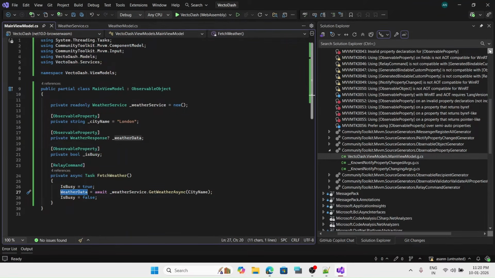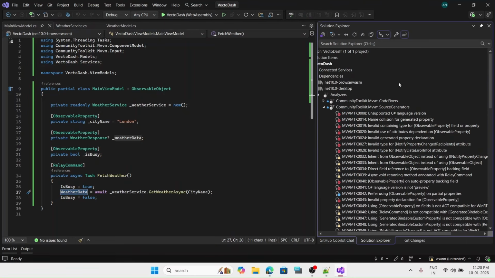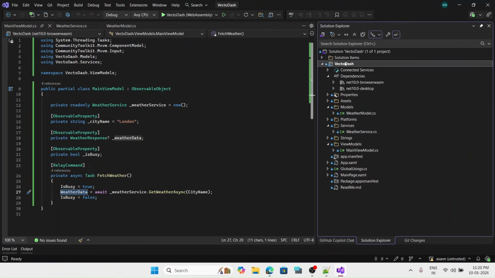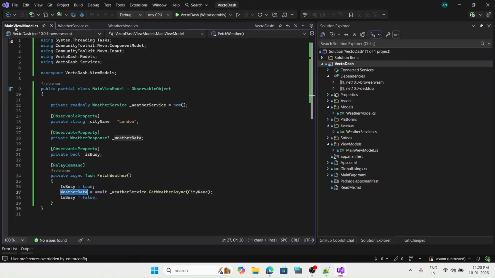Let me go back to the code over here, and this is our view model. And now we will next move to the visuals, that would be the XAML and the converters.